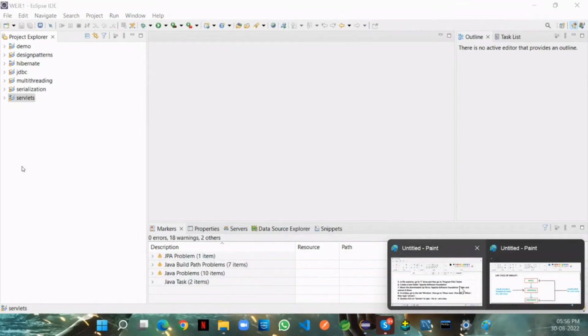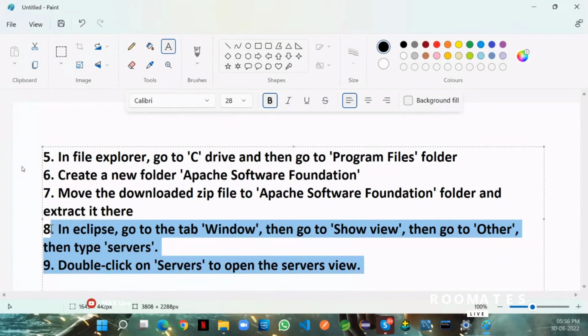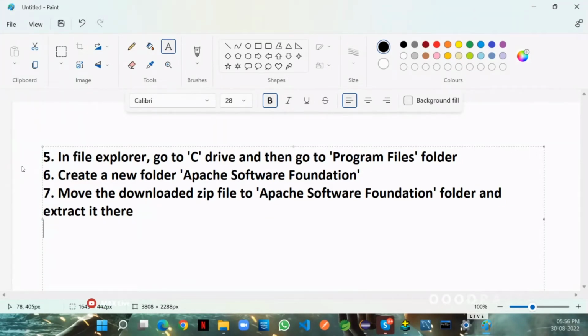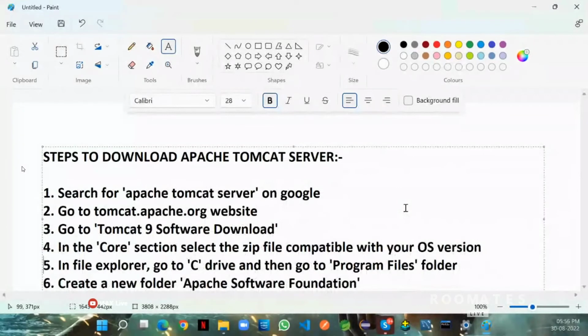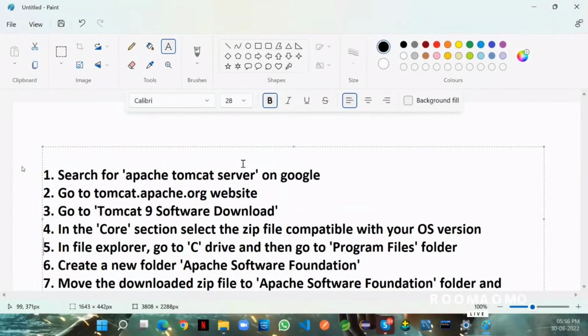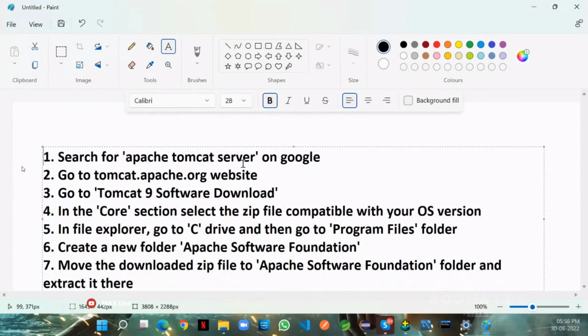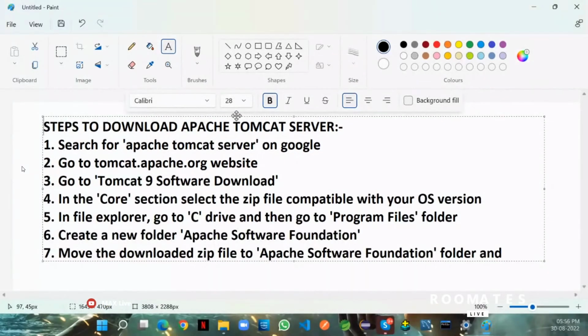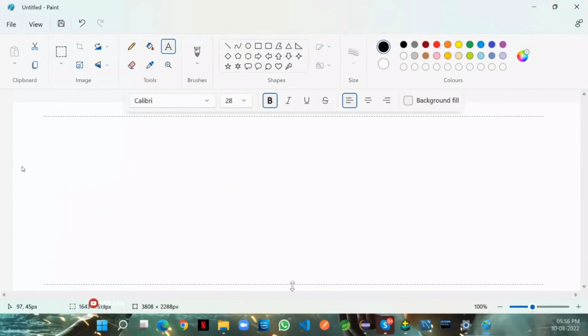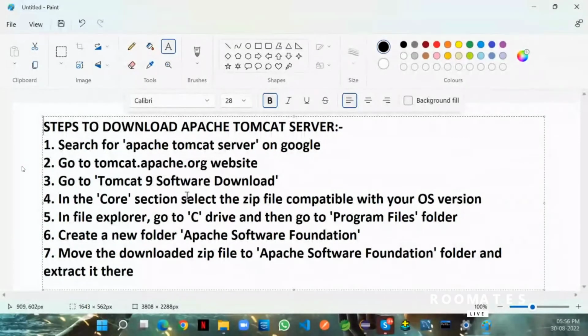Okay, first let's do one thing. We will ignore these steps. So now first, what is our step? This is just for downloading the Apache Tomcat server. We have written 7 steps over here. Now, one minute. Okay, so these are my steps to download the Apache Tomcat server. As simple as that.